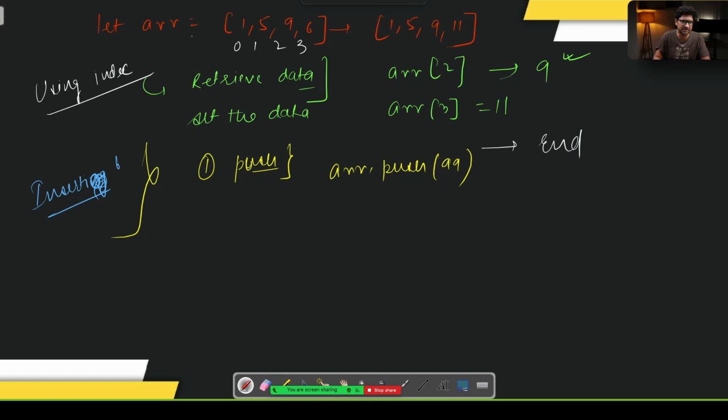And the another method is unshift. So array dot unshift. If I go and add the value, say for example 33, it will add the data at the start.